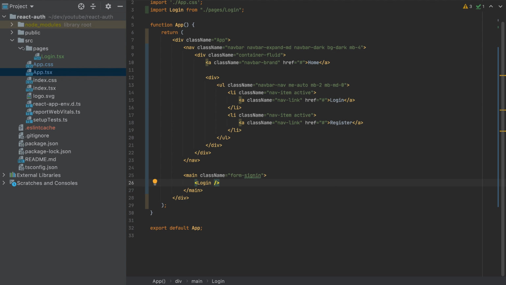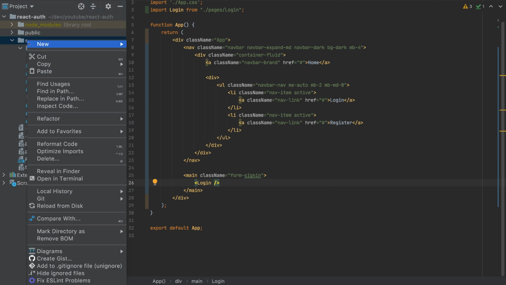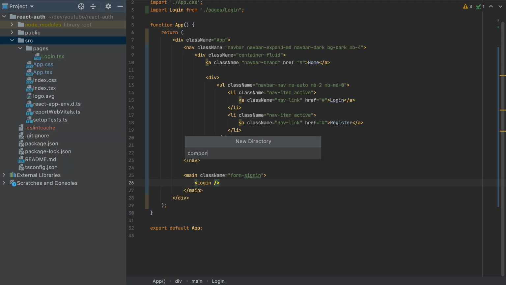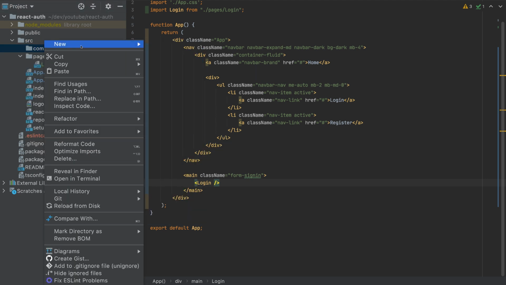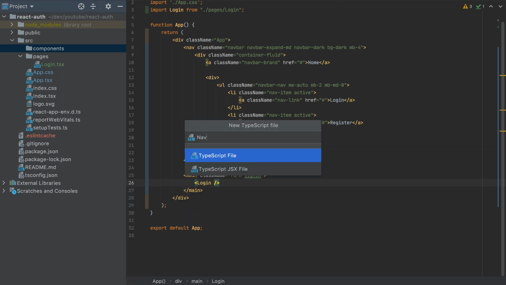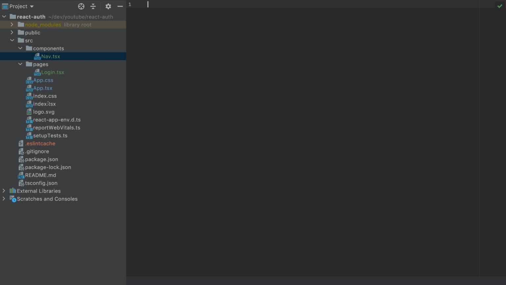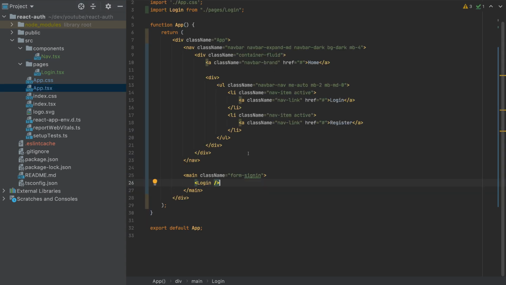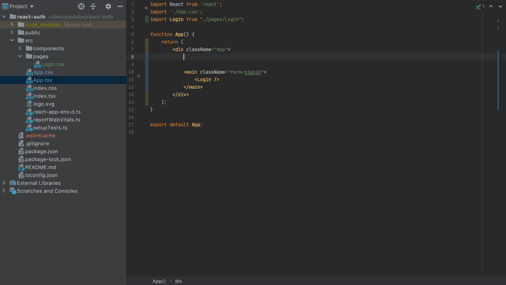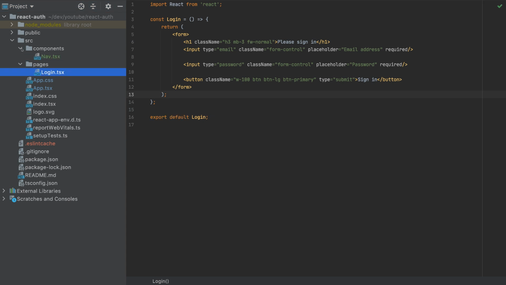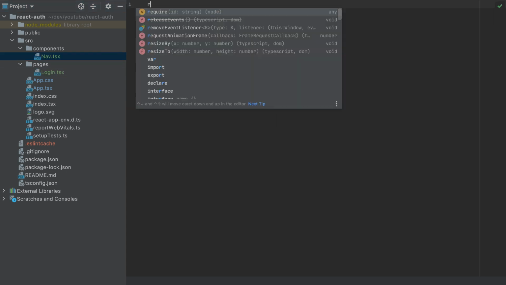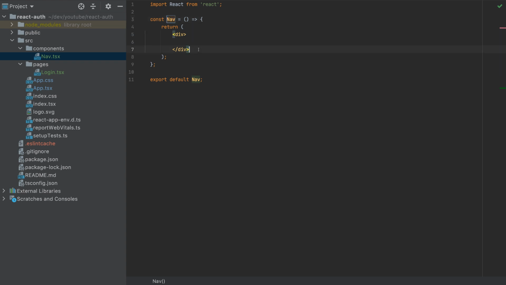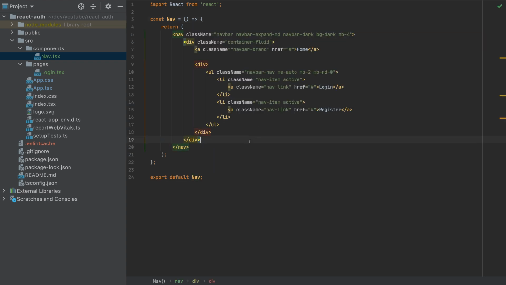And I will create a new component called Navigation. So in components, I'll call it Nav. So this is a TSX file also. I'll cut this code and I will paste it. So let's create the component. I'll paste it here.